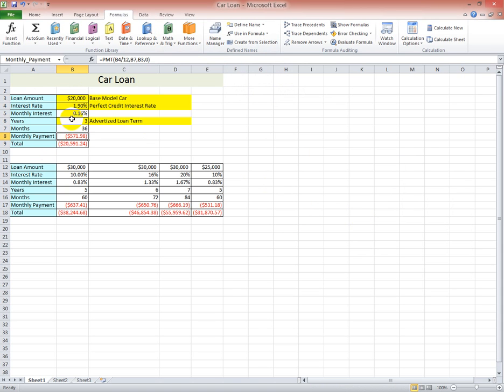Okay, and we're going to create a scenario that's going to look similar to this. This is to have an idea of what the whole thing is going to look like. The interest rate is how much we're paying in interest. The monthly interest is the interest rate divided by 12, and the months is how many years times 12. The monthly payment, just like we have done before, we use the payment formula, and the total will be the monthly payment times the years. So there we are. So we're going to create scenarios.